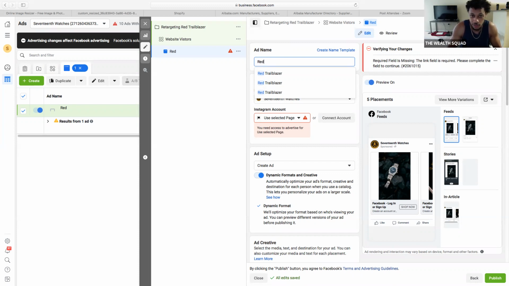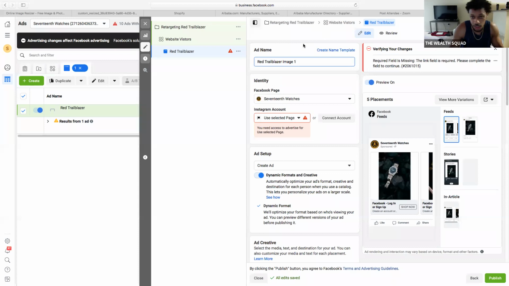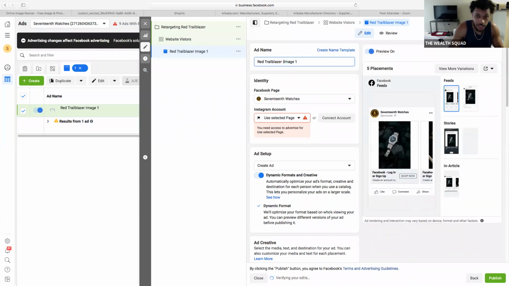And then eventually you can duplicate that, increase your budget and see which one is performing well. If both of them are, then duplicate your budget and use both of them. If only one of them is, turn off the other one. And then increase your budget for the one image that you use, or whatever the case is. So we'll just say red trailblazer, right? And then image 1.